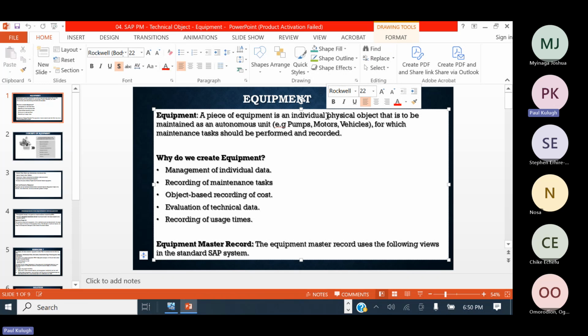So equipment, the management or the business is interested in the cost of buying spare parts, the cost of maintenance of that as a whole, as an autonomous unit. The business is interested in the cost of maintaining, for example, that pump, that motor, that generator. So every time that object is to be maintained, there must be a history, a maintenance history built up on it. So if it is maintained 10 times, you will see 10 times maintenance history in form of a work order. There must be a work order created.